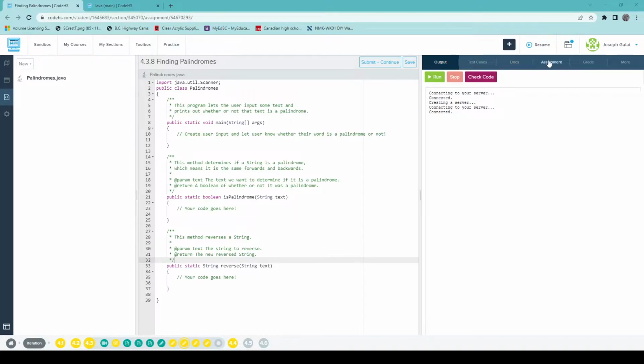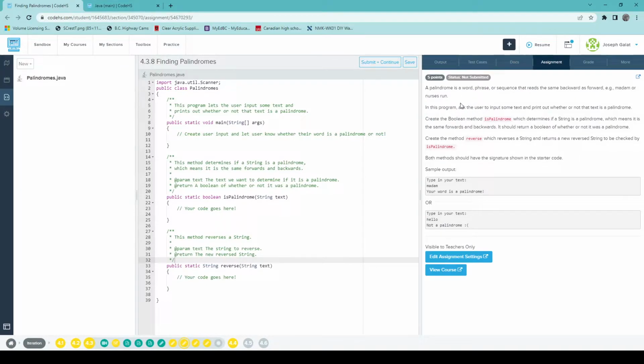If we look at what the assignment asks us to do, we've got to determine if a word is the same forwards and backwards. That's a palindrome. And we need to use a couple methods. We need to create a Boolean method called isPalindrome. They've got the skeleton for you. And we also need to create a method called reverse, which reverses a string and then sends it back.